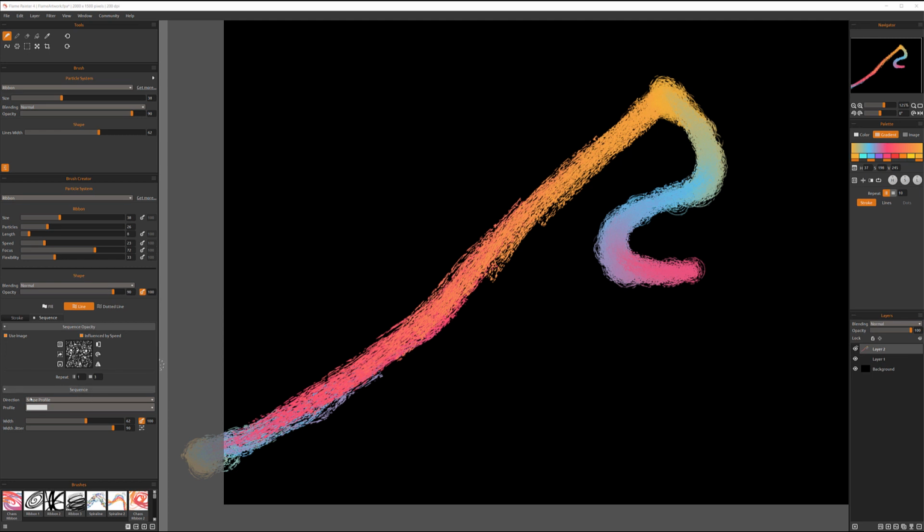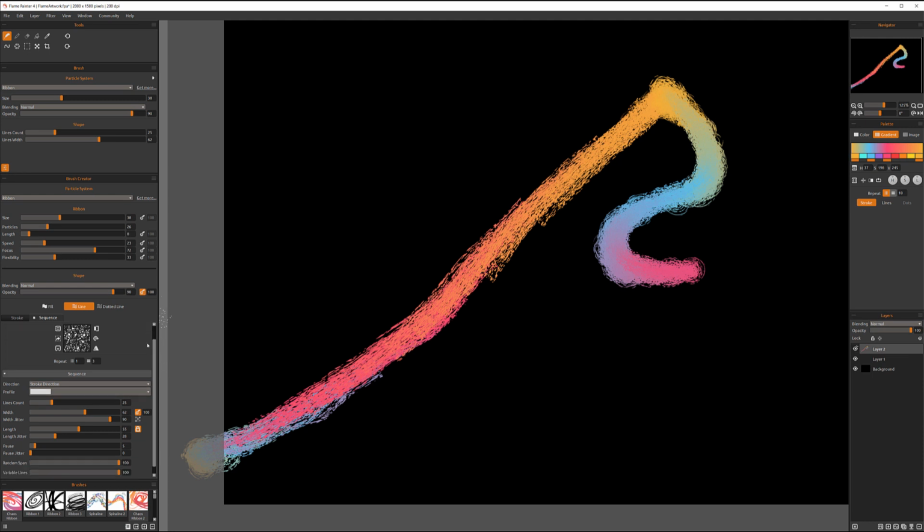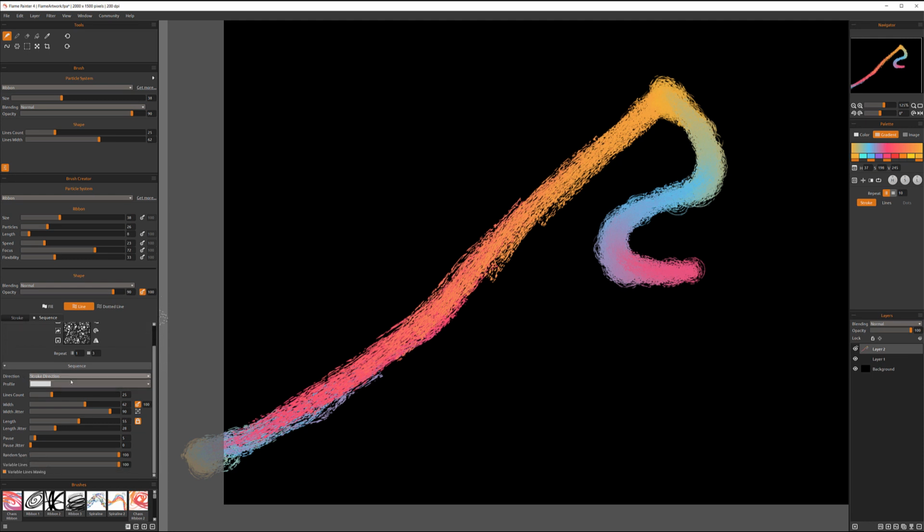Okay, now let's look at the sequence. We have directions, and directions have two options: stroke directions or the profile. If we select this way, then we can select between shapes that apply horizontally, and profiles, the shapes will apply vertically. However, when we switch between horizontal and vertical, you can see we also have more options.